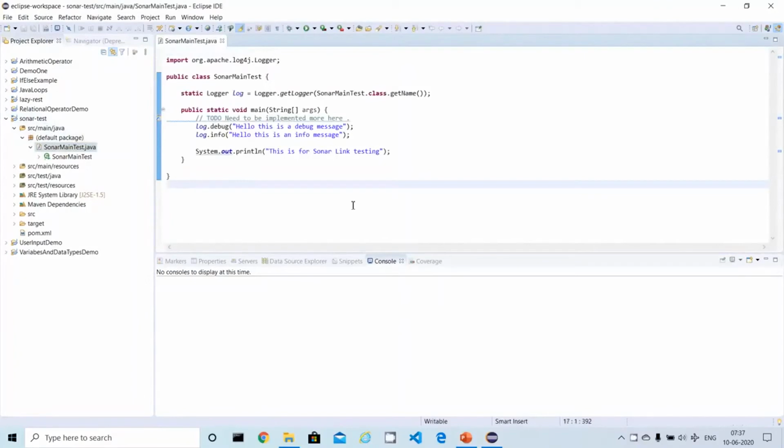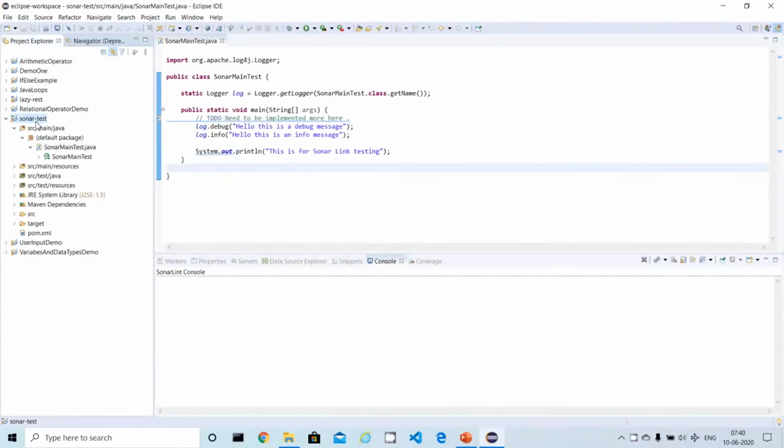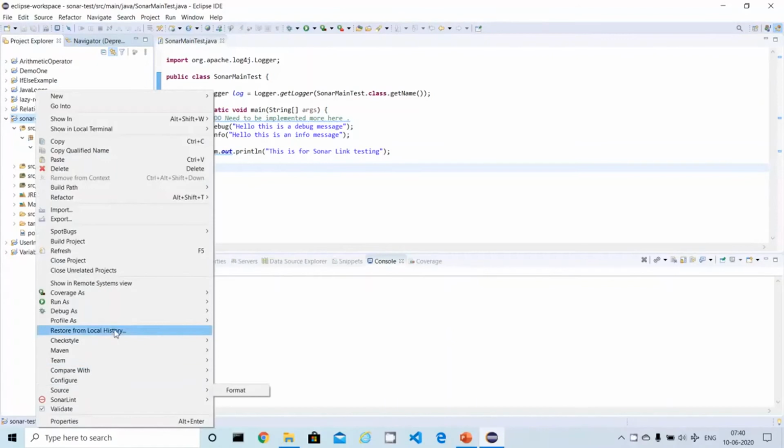If you open it, you can find some blue lines there. It is under the comment, "to do need to be implemented more there." It means it is saying something: "Complete the task associated to this to-do comment." Two fixes available means it is some code smell or bug.